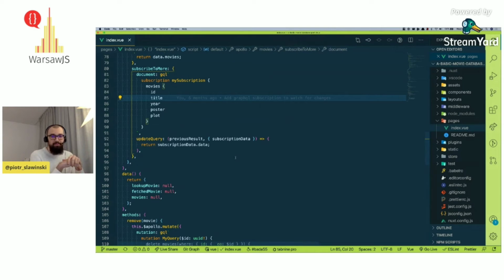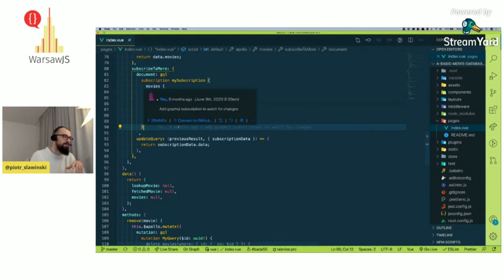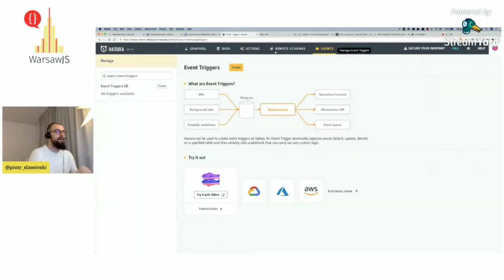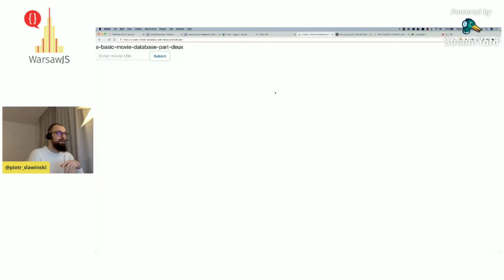So, if you see something in this code which might be a surprise for you, please have in mind that this code is 6 months old. For me, it's also a surprise. Okay, enough about the code. Let's check the app itself.